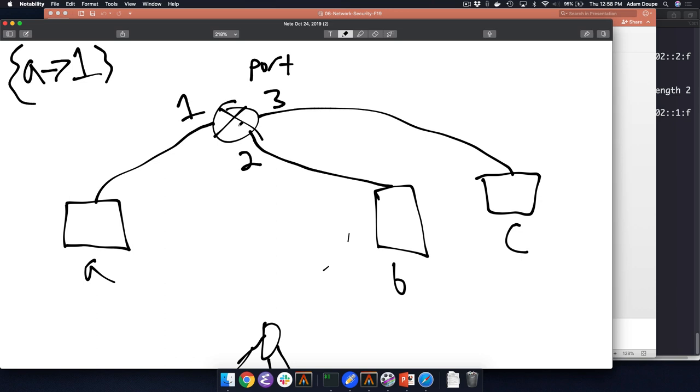Another thing, we could get rid of ARP entirely, right? We talked about that a little bit, where we just hard code A to say that C's IP address is this C MAC address. The problem is updating it as machines come and go. It just kind of gets insane.